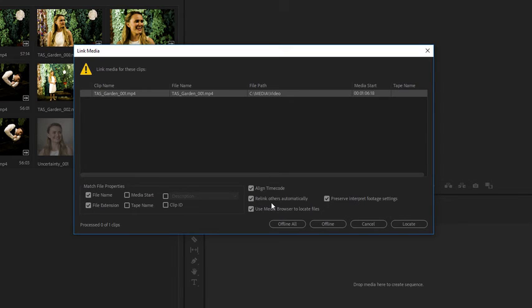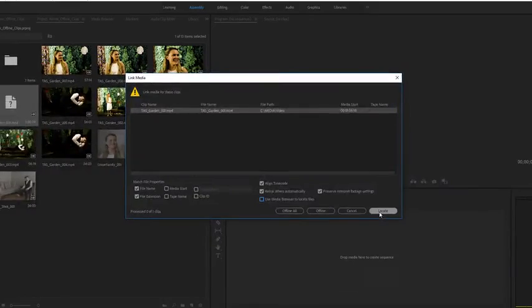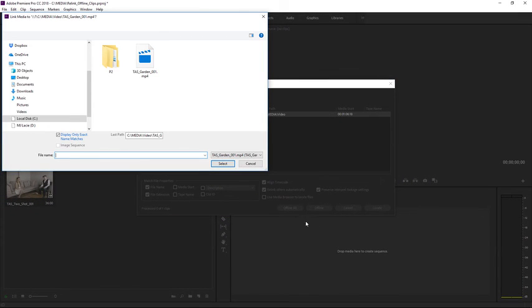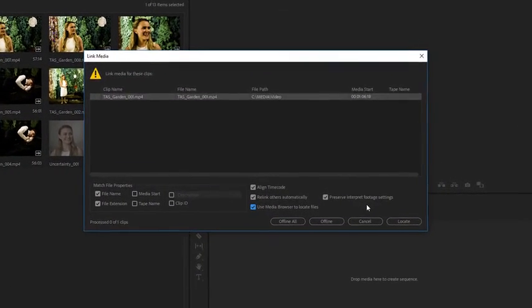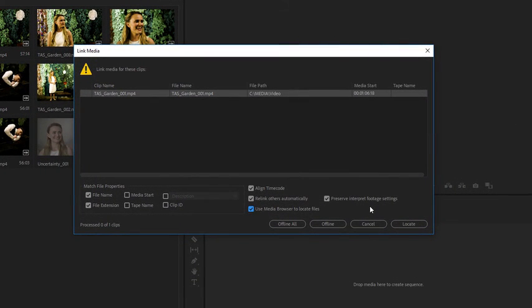With this turned off, when I had clicked OK previously, we would have just come back to this dialog to relink each clip individually. We've already looked at the Use Media Browser to Locate Files option. If I deselect this and choose Locate, I go to a regular system dialog box to browse for the file, and that might be fine. The Preserve Interpret Footage Settings option means that any clip interpretation you've applied in the project panel will also be applied to the newly connected clip.